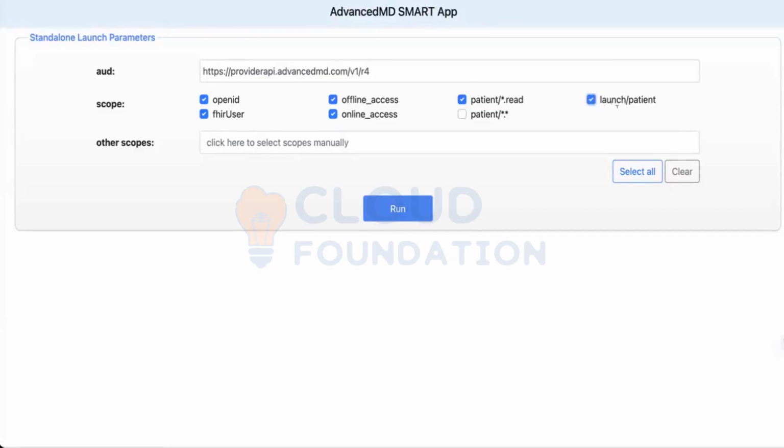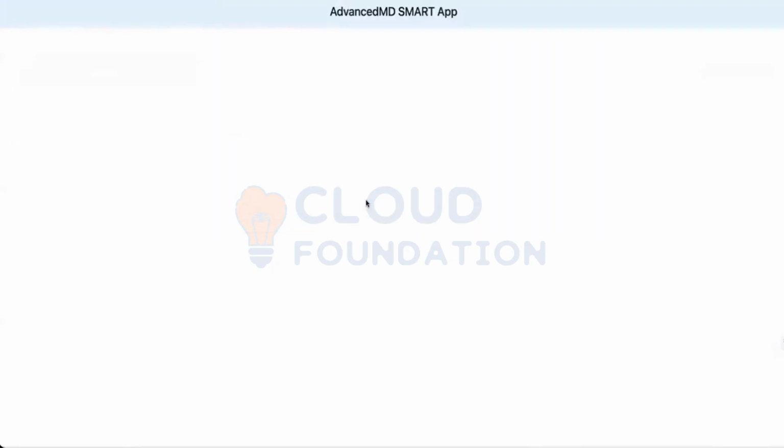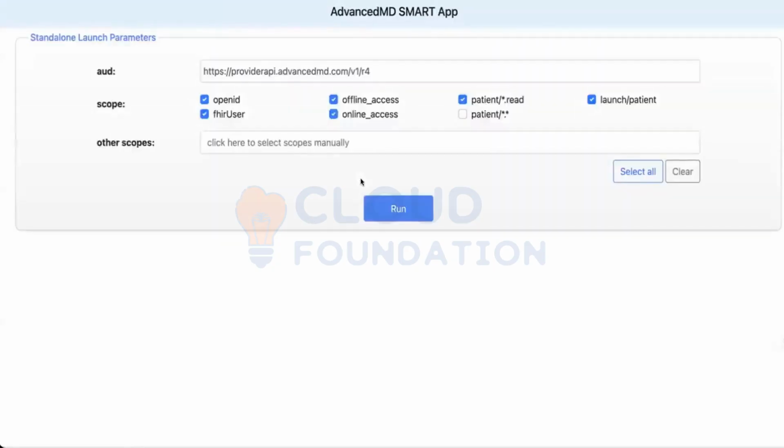And this is launch slash patient. Whenever a patient is launched, a patient context will be sent along with that. This is that scope. Patient slash star means we want to access each and everything for a patient, even read, even write, even delete. But we will not select that now, because we need to select scopes carefully, whichever is required for the use case. Let's run this. When running, think of it like we are launching the launch control.